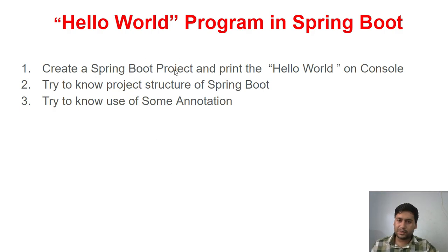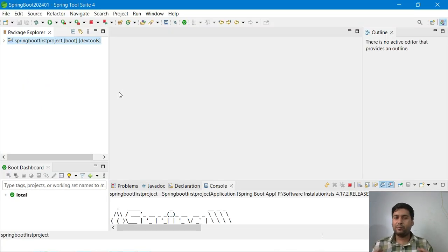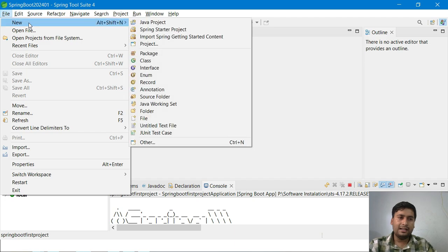So before doing anything, I am going to tell you how you can create a project directly from your IDE. Okay, sometimes if you are using an IDE like VS Code, then you have to add some extra dependency to create a project. If you are using Eclipse or might be STS and you are not able to see this option, file, new, and Spring Boot starter project. A Spring Boot starter project.